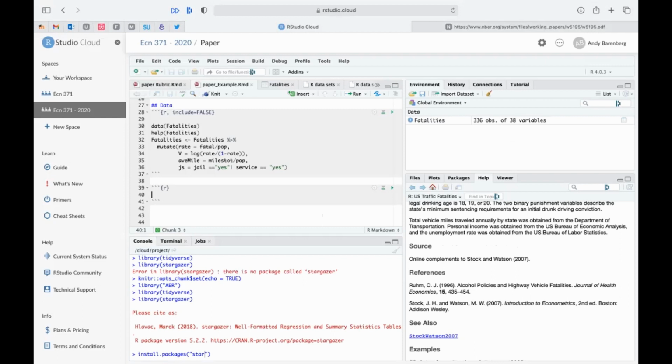Now, what we want to do is create a smaller data set. We want to select specifically the variables that we're going to use. So I'm just going to create this new data set, fatality selected. I'm just using my fatalities data set, and then from that, I'm using the tidyverse command select to select the variables that are going to be used in my project here. Those are the ones that we want in the table.